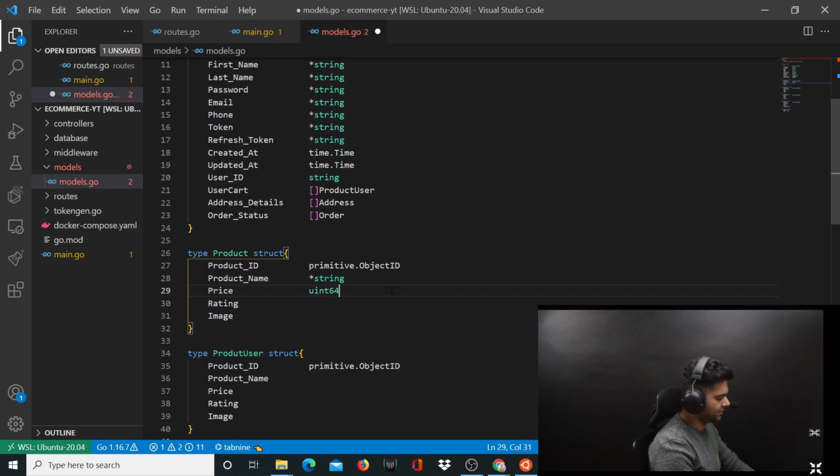And I'll keep it 64. You can read about ints and uints and strings. It's quite important to read about them and to know them. But in case you don't know these, don't worry, I'm coming up with a Golang basic series. I'll start from scratch, so you'll learn all of this from scratch.